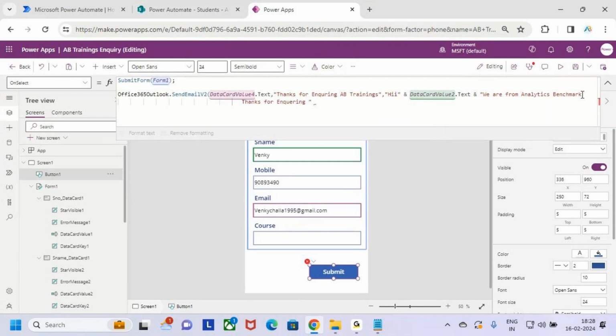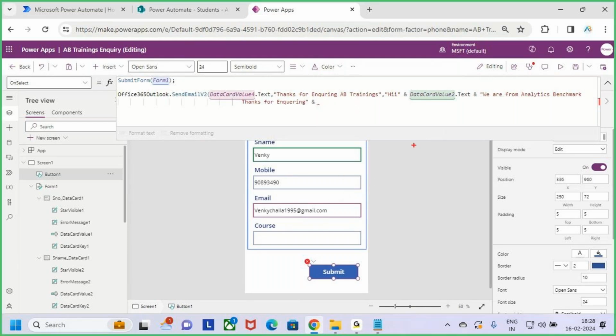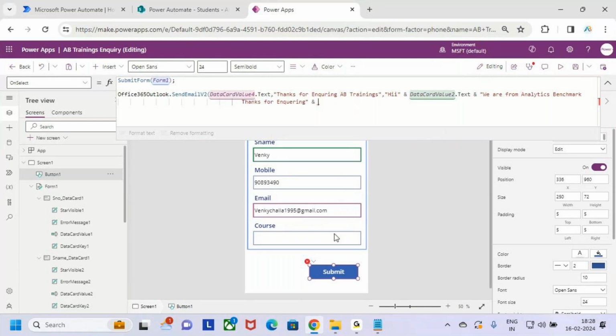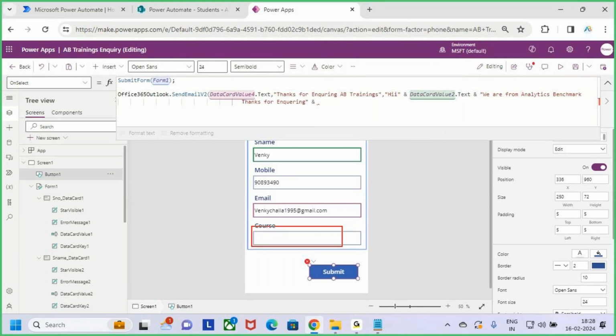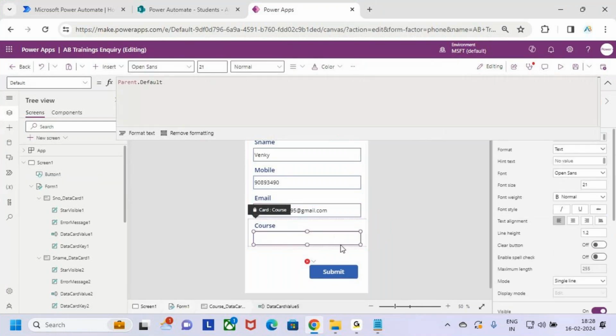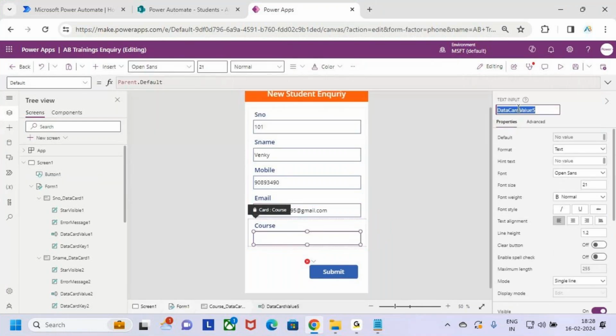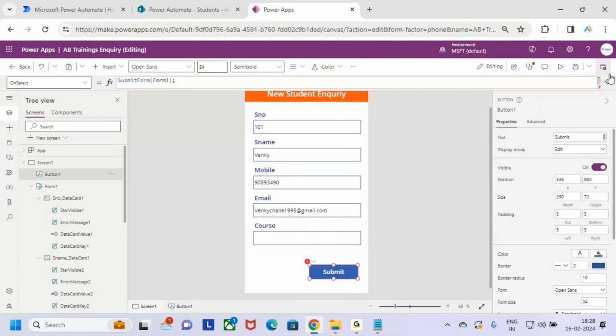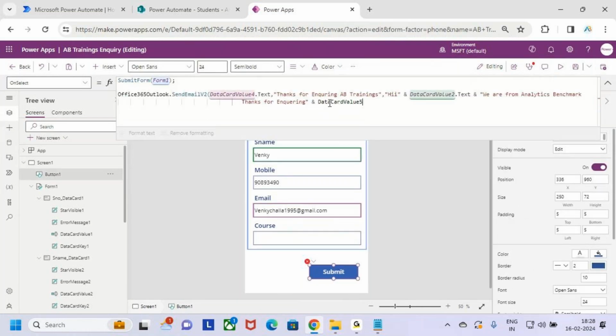Thanks for inquiring. For which course the student is inquired, that course I want to go and display here. Again, use the concatenate operator. Whatever the course I will enter here, that course name I want to display here. I want to make it automated. So select the course data card, copy the name of it, go to the submit button and keep that name .txt. It is a text control, right?